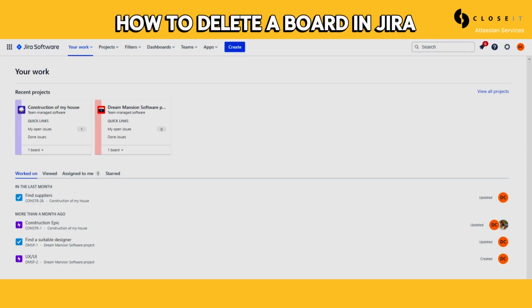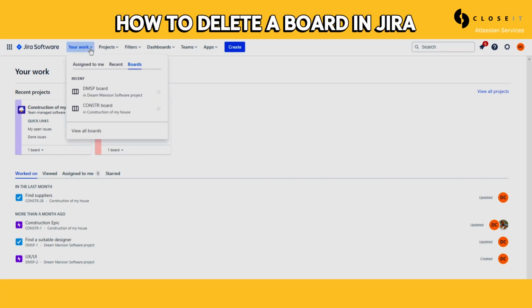First method, deleting a board from the Jira homepage. 1. Access your work in Jira. Begin by selecting the Your Work button at the top of the Jira homepage. 2. Navigate to Boards. From there, go to Boards and click on View All Boards.